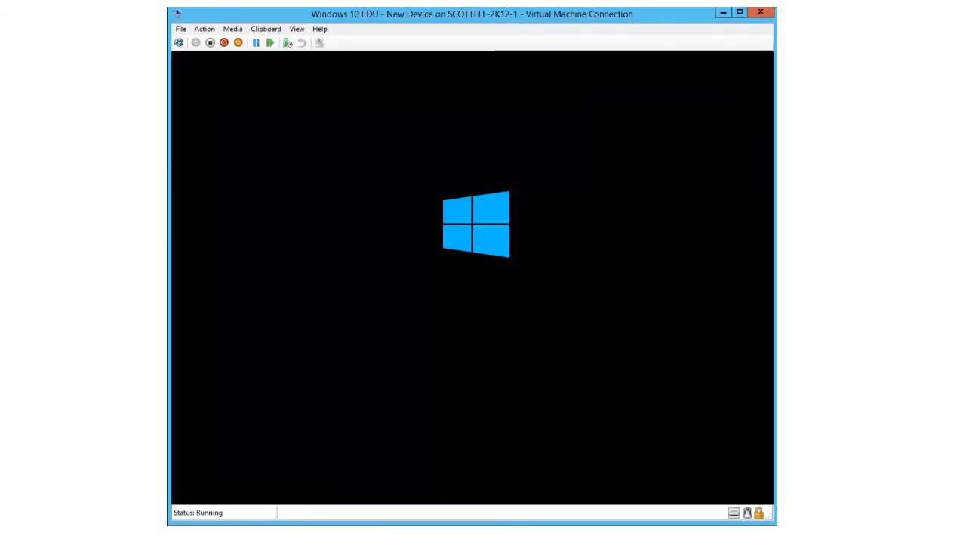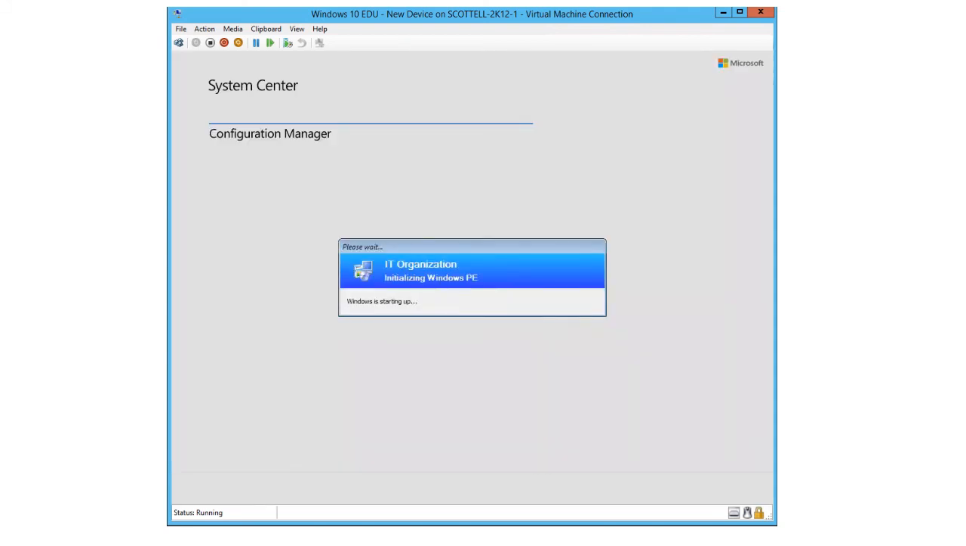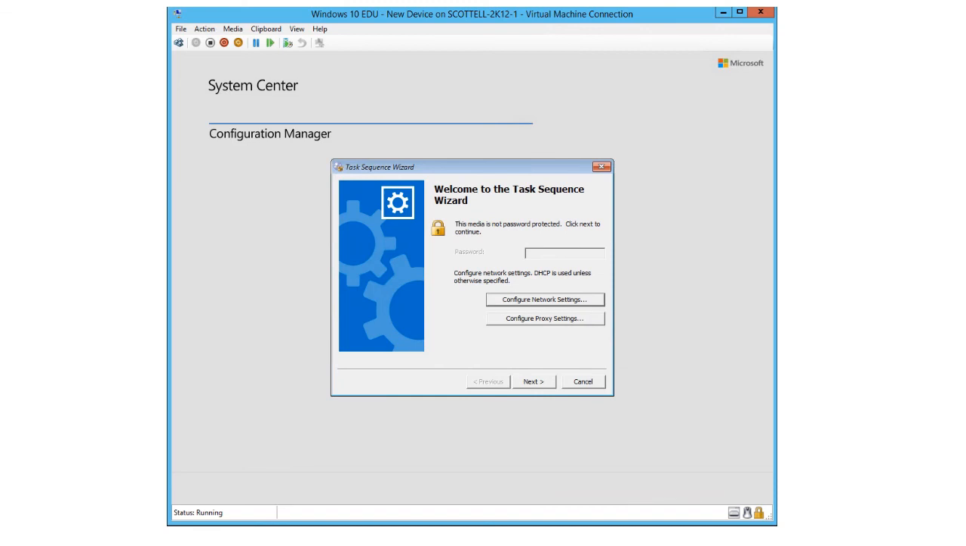Next, we will start the process of actually deploying the device. In this particular scenario, we're booting off the boot media that we created earlier in this exercise. As you can see here, we're now booting into the Windows PE environment. At this point, if we had had the password for security enabled, we would have been prompted to enter a password to move forward. But in this case, we disabled it, so we'll just click Next.